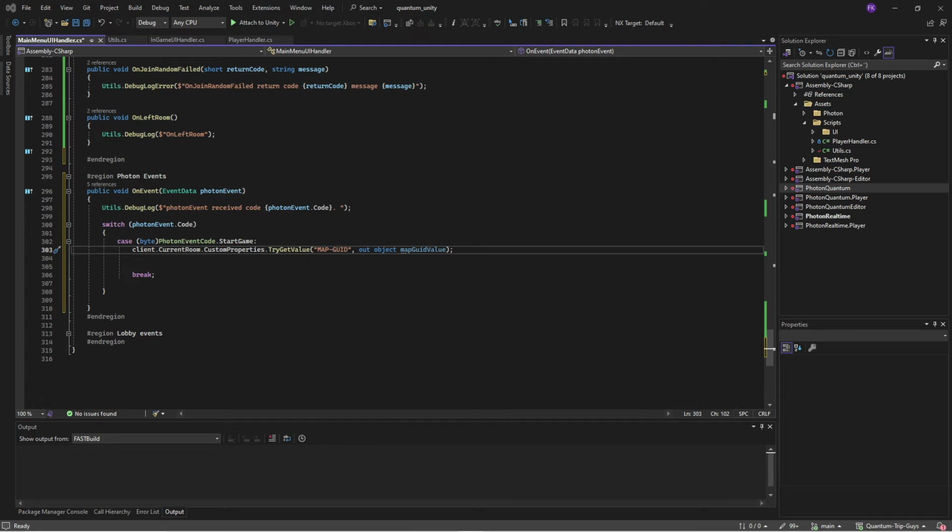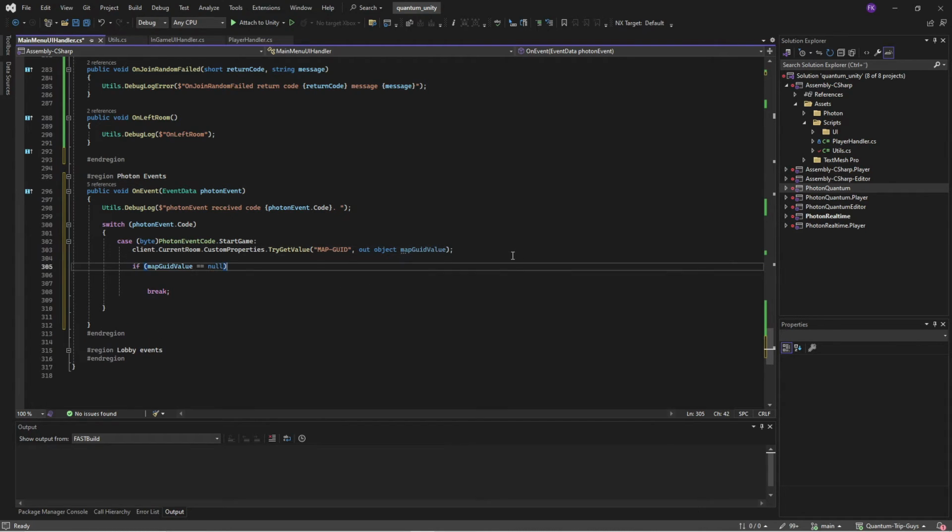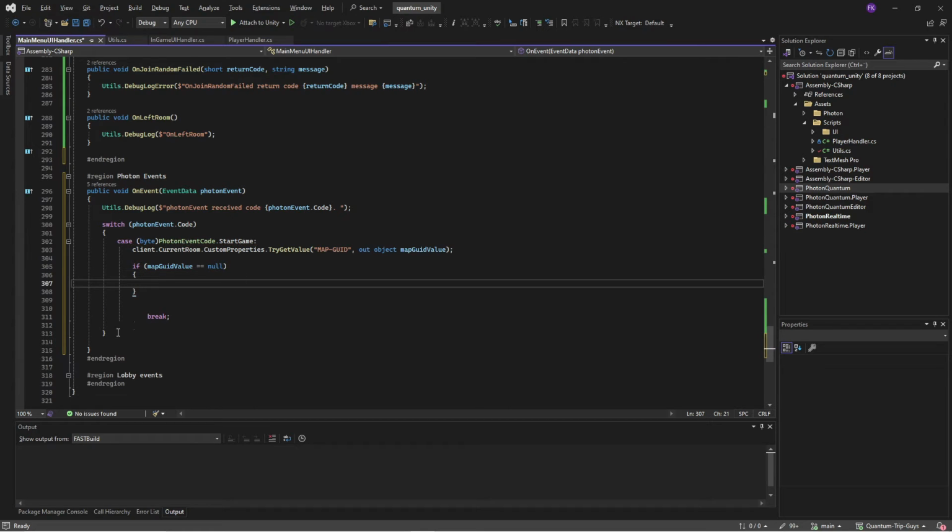And if we still haven't received anything, so if that value is null, then it means that something went very wrong. And in that case, let's write to our debug log, failed to get map GUID, disconnecting, and then we'll do a client disconnect.